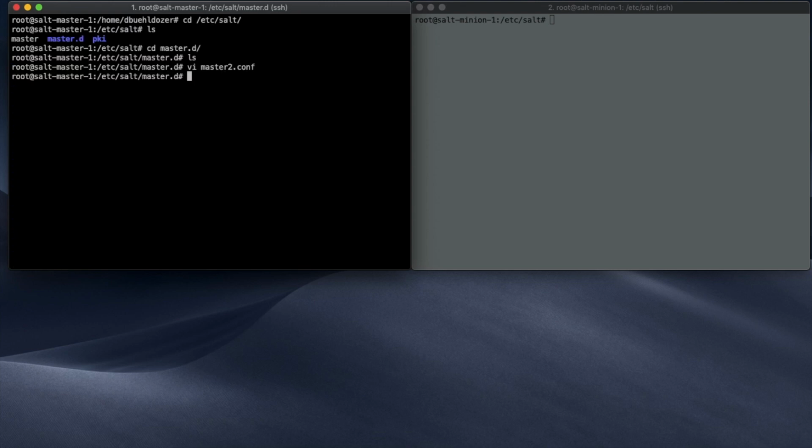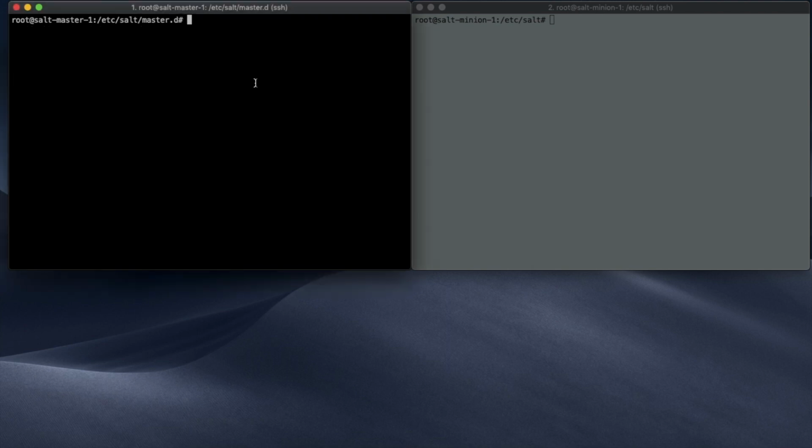So let's go ahead and save that, and we're going to go ahead and restart the master here, with salt-master restart, so that we update the config. So let's go ahead and configure the minion now. Before we do that, I'll just cat our master config file so we can see those settings.